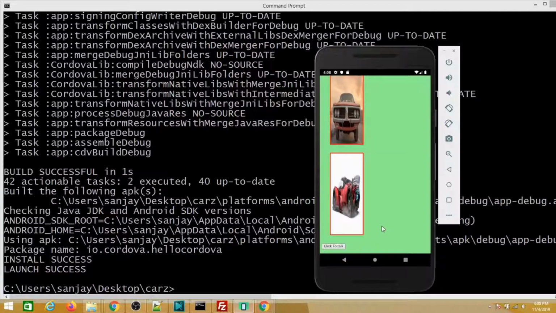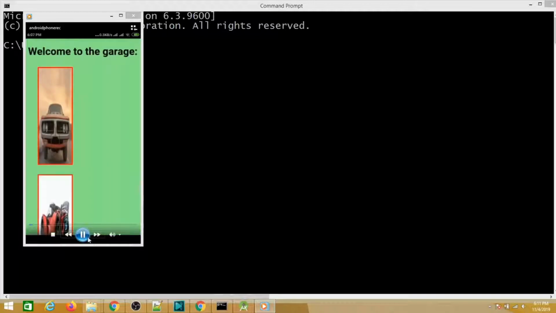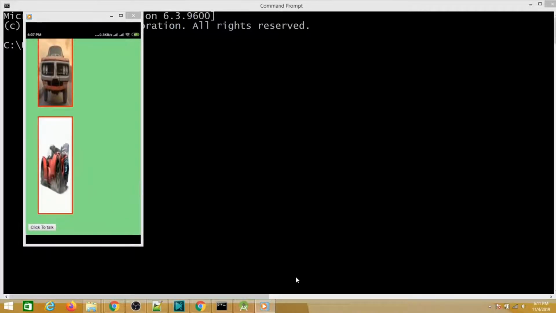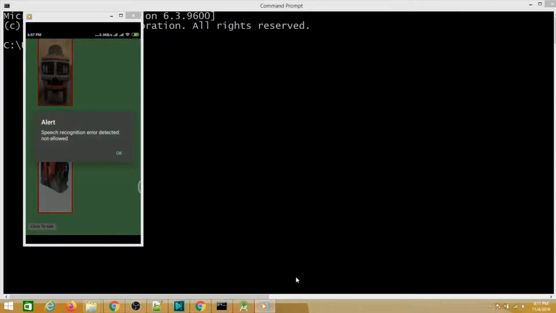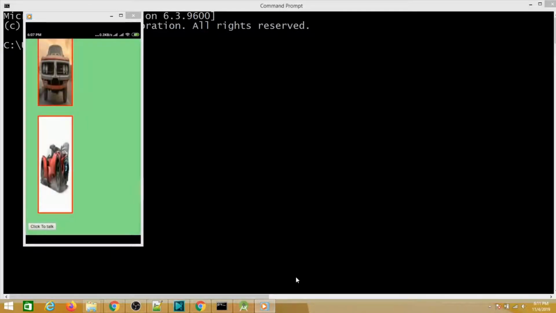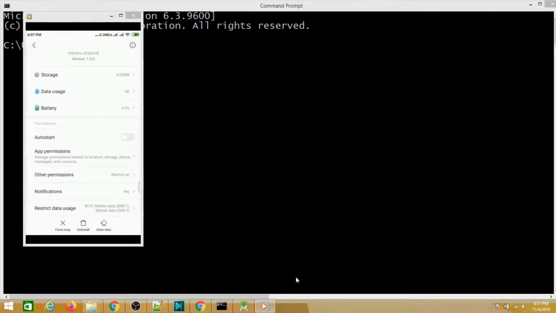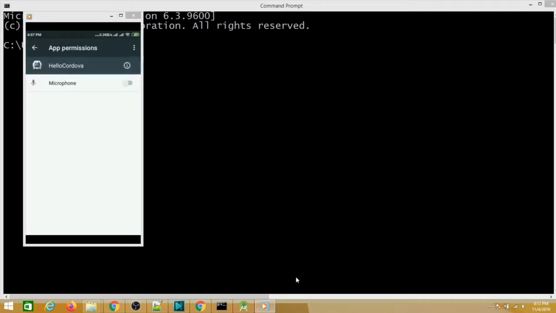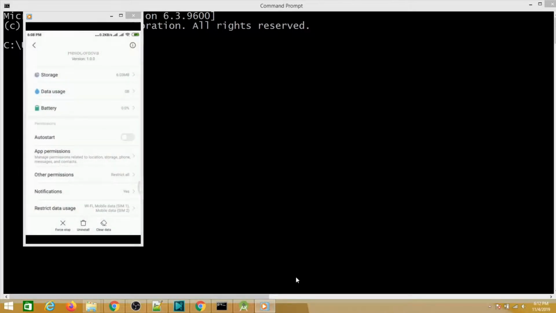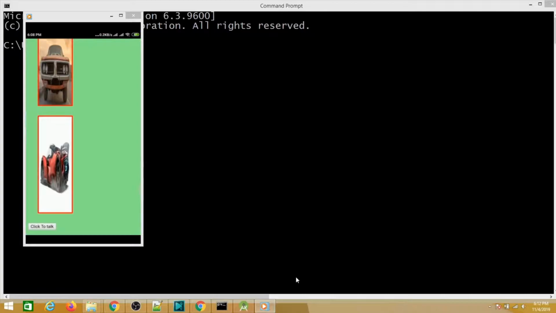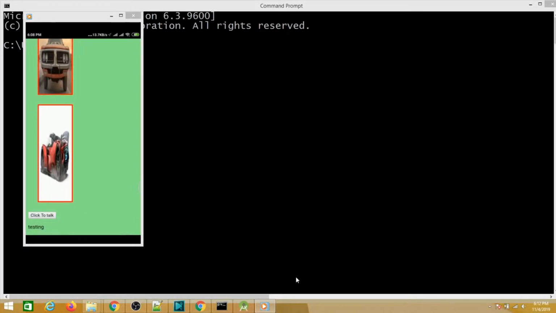testing. Okay, so this is my cell phone, so it works, and we click to talk. Now you see we have an alert, it's not allowed. So we have to accept the permission. So we go to app permissions, turn on the microphone, go back, open the app, click to talk now, testing, and you scroll down and now it displays what we have set.